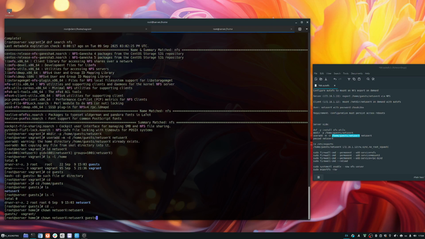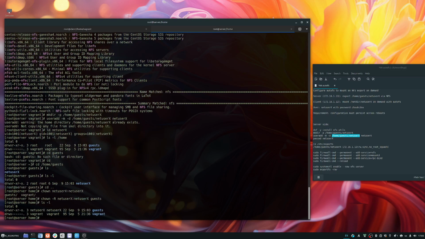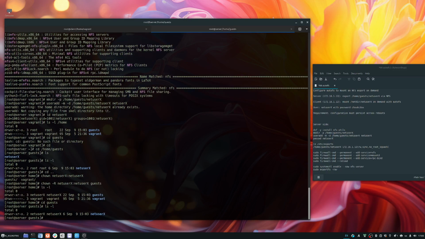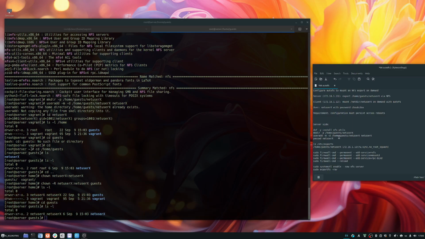This is the guests, and I will also set anything in there to be netuser. So if I do ls -l, now I see that the guests is, oh yeah, by the way, the -R, big R, stands for recursive, so it means everything in there will have the same ownership now, which is the case. You see, if I do ls -l, it shows you nicely that it's having the right ownership. So that part is okay.